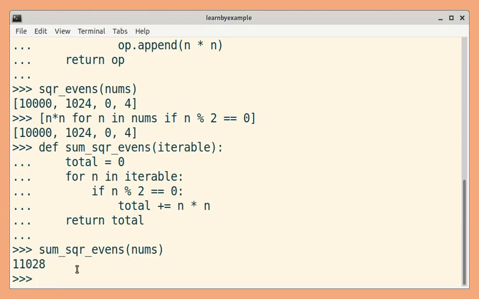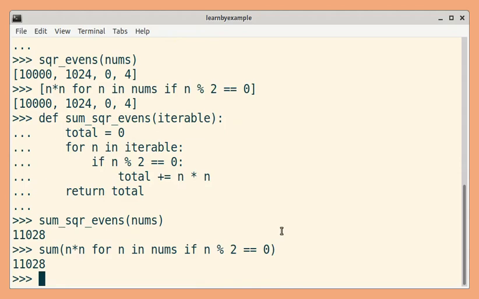For list comprehension, we can pass this result to the inbuilt sum function. And we don't need a list comprehension, we can just pass the generator expression itself.